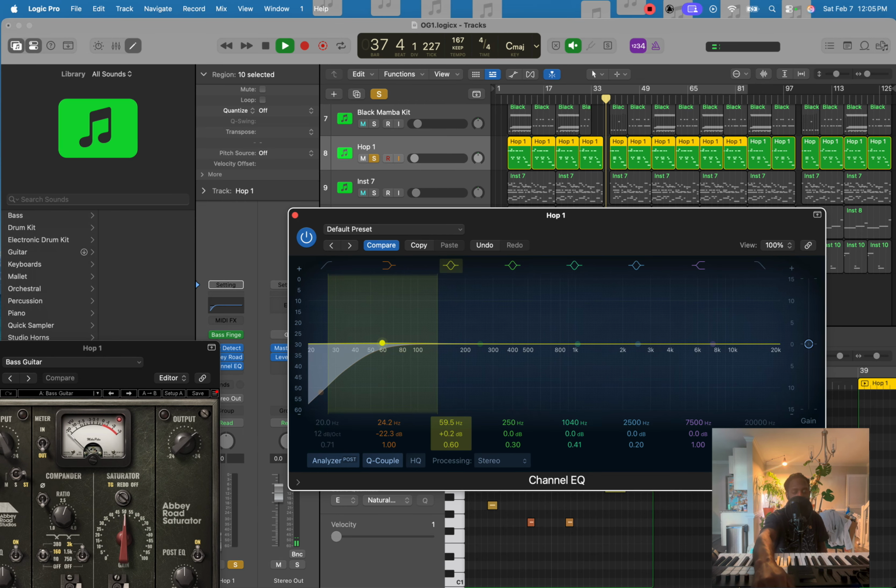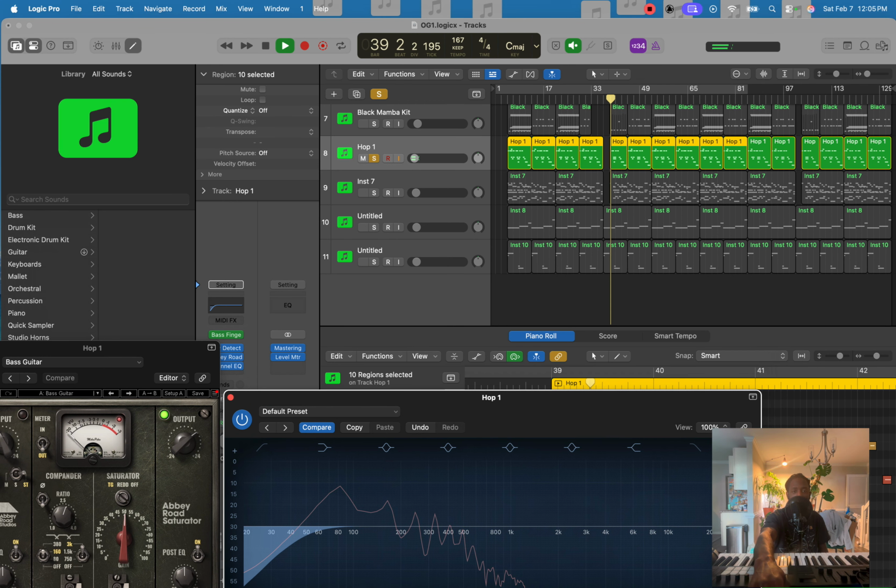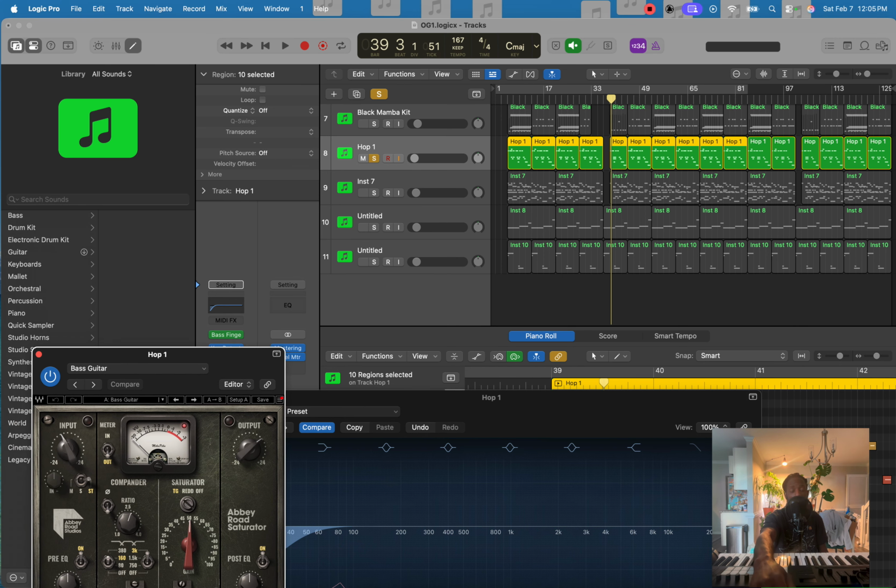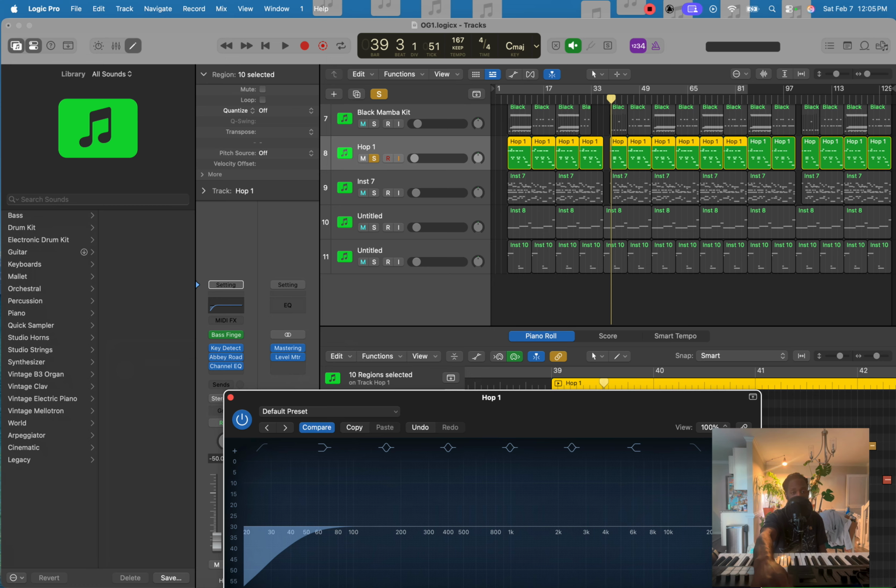So that's why I did that. All right, now let's move on. So again, that's why I said less is more. I didn't really even do too much more with this particular bass. I did use the saturation, and then I also did a little cut on the EQ at 50. You know what I mean?